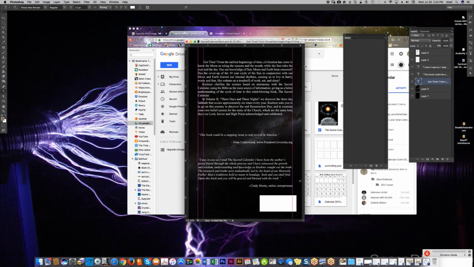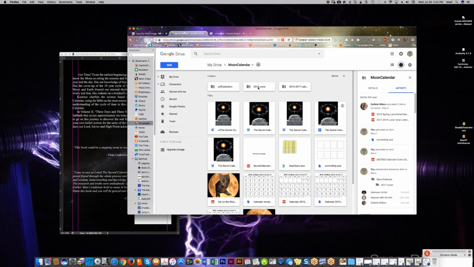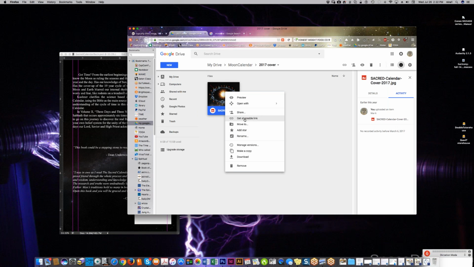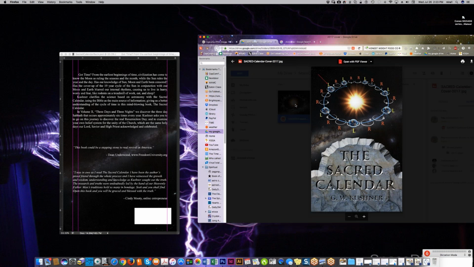Can you read it okay? Yeah. Got time from the earliest beginning of, yeah, that's it. It's already done. Okay, so let me save a copy. How did we save it before? Go ahead and read it while I figure out what format we saved this in. Guess it was a JPEG. And we just saved it off with no borders.